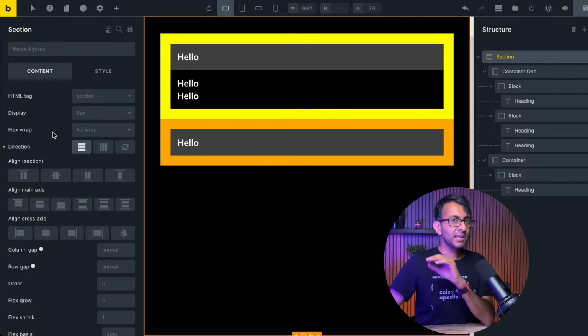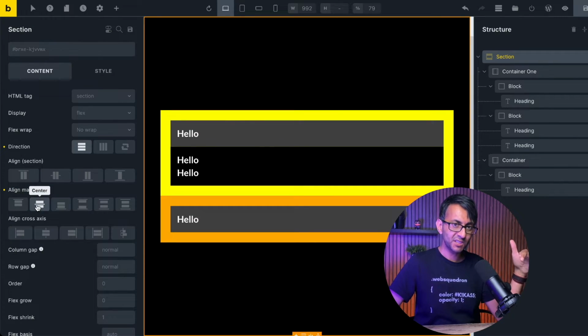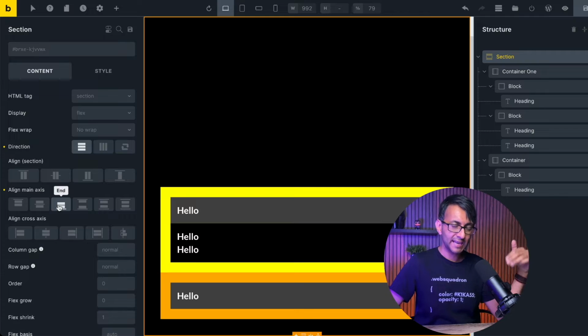So what we're going to do is align this to be in the middle of the page. So if I go over here to align main axes, this isn't currently at the start, it's automatically there. If I hit center, it goes to the center. If I hit end, it goes down.